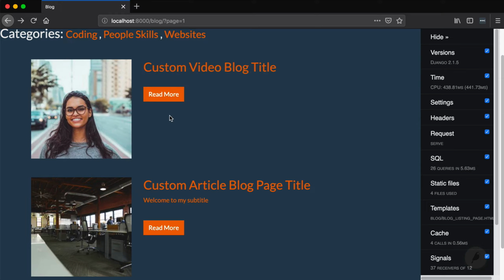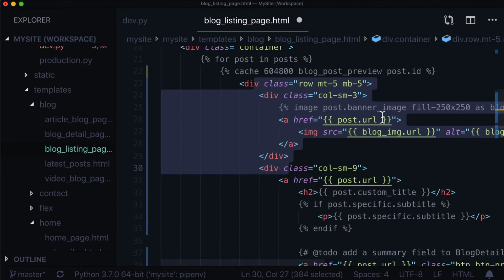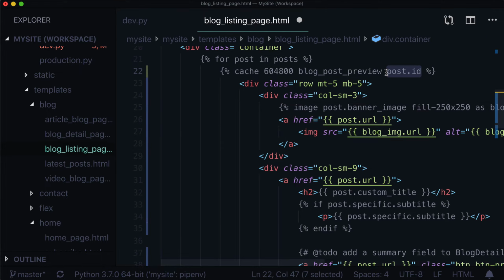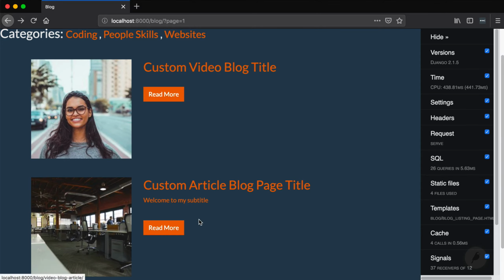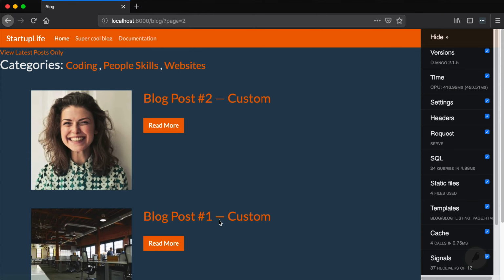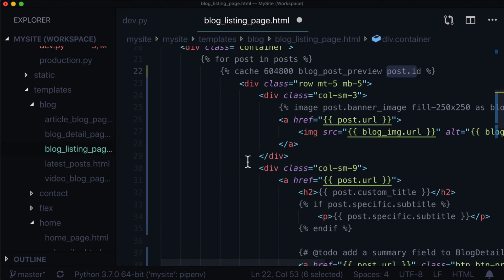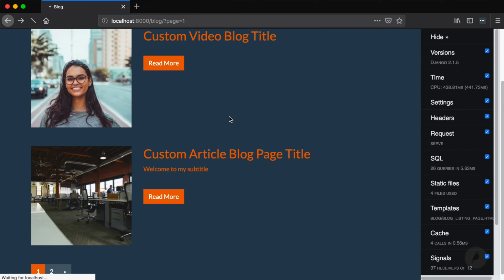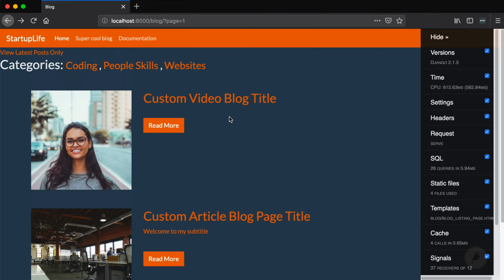What we want is for this one section to be cached, and then this one section to be cached. And what differentiates those is this additional argument here, this post.id. So that's what makes this unique. They're all called blog post preview, but they all have a different post ID. So this could be post ID 1, post ID 2, post ID 3, and post ID 4, something along those lines. So let's go ahead and save this, and I'm going to refresh my page here. And we see that nothing has happened.